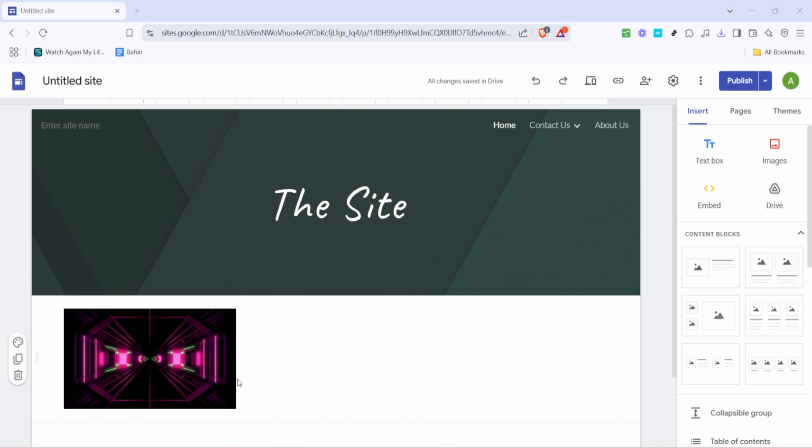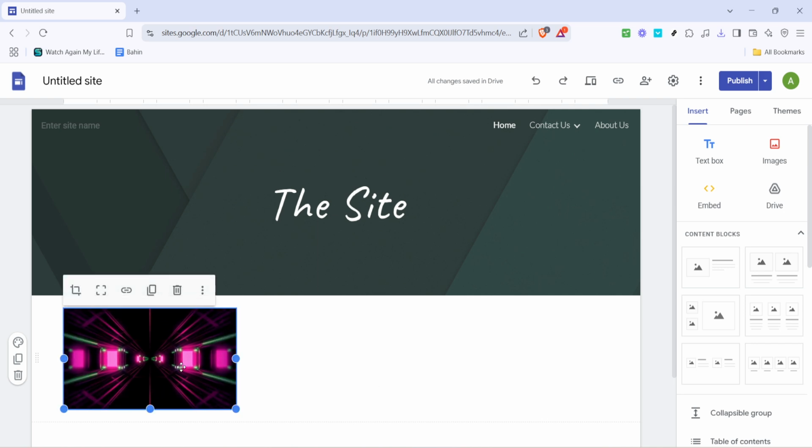Once the image is there, simply click on it. This step is crucial because clicking on the image activates the option panel specific to that image. You'll see options pop up around it indicating that the image is currently selected, and this is where we'll be doing most of our work today.